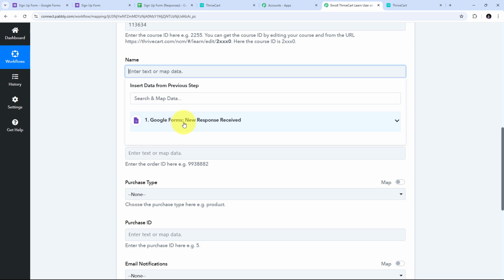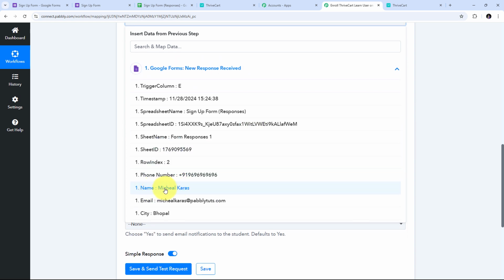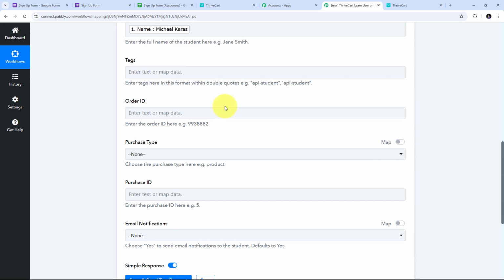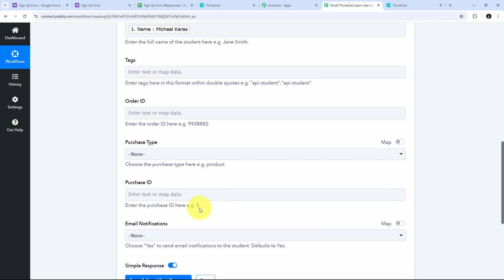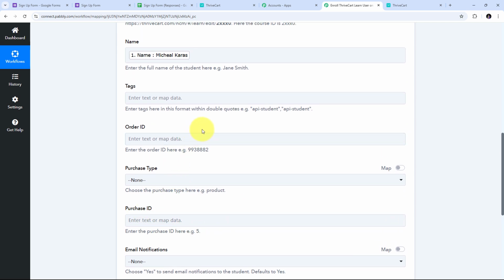I'm going to open this response of Google Forms. And here this is the name of my user, so I'm going to map this. And now here I have all these other tabs too, but these are not the required details, so I'm not going to fill these details. But if you want to fill these details, you can do that too.